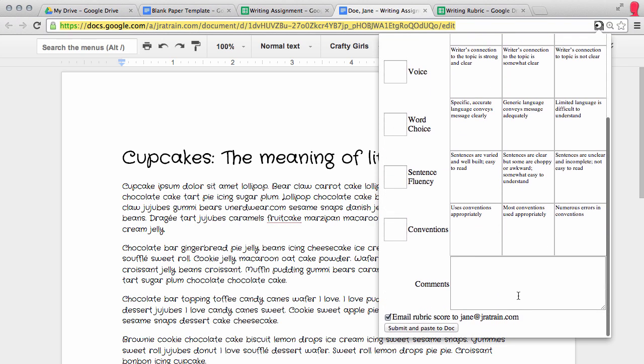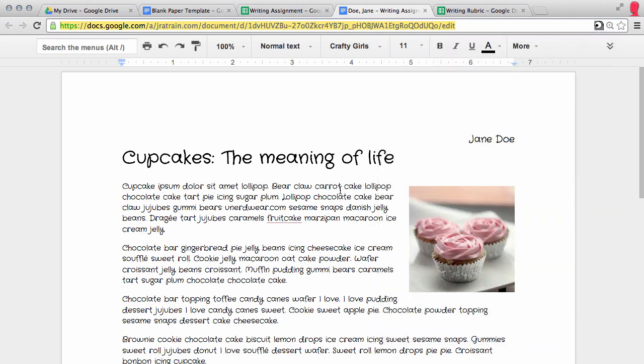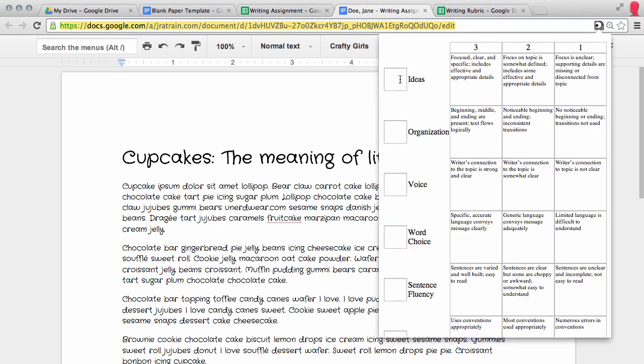And at the bottom, there's a place for comments and a checkbox where you can email the results directly to the student. Now here's a pointer. If you click outside, the Goobric goes away. So you have to have a good look at it before, because this does lay over the top. So now I can go through and award marks.